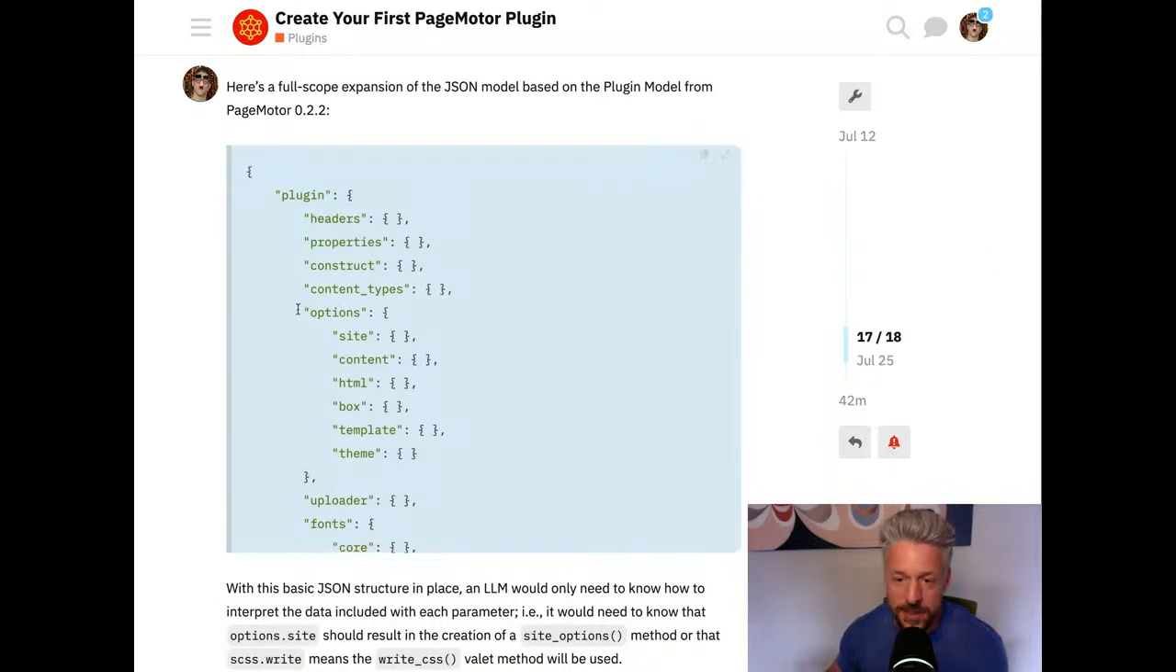Then we've got options. There are different types of options that plugins can convey, and each type of options conveys somewhere different in the PageMotor UI. And so we could say, I want options, and then here's the type of options I want. And then an LLM that's properly trained with this says, okay, I know when I see this site parameter underneath options, I need to make a site options method, and that's what I'll output.